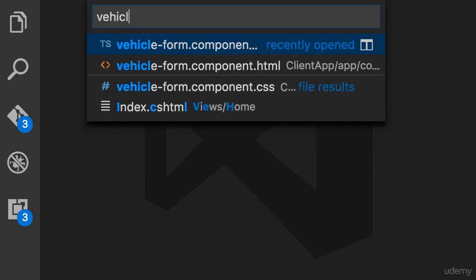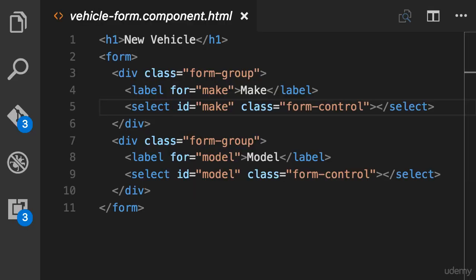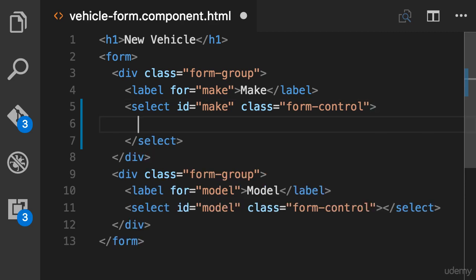So I'm going to go to vehicleForm.component.html. Here's our make dropdown list. I'm going to add an option here, just an empty option. So no make is selected initially. The user has to specifically choose one.